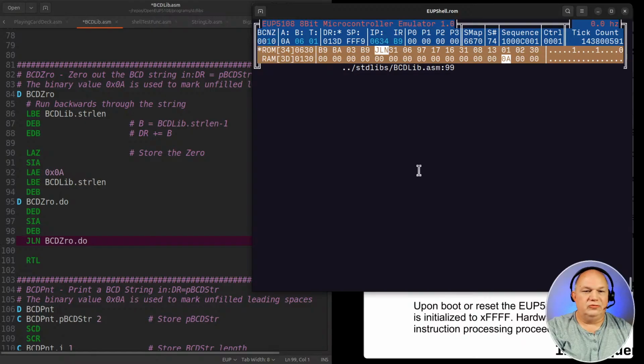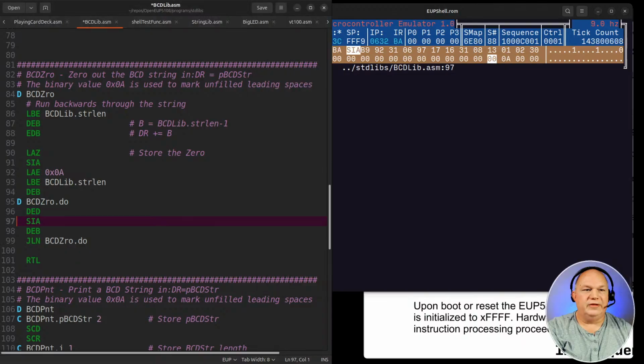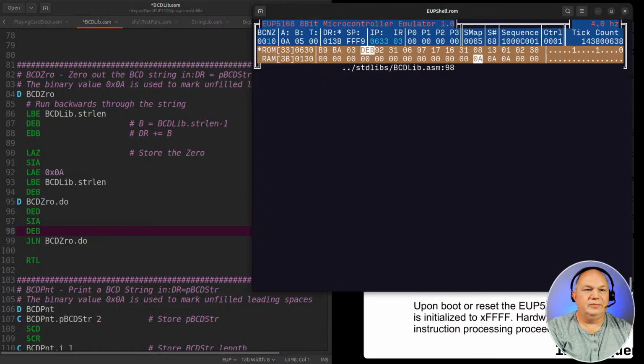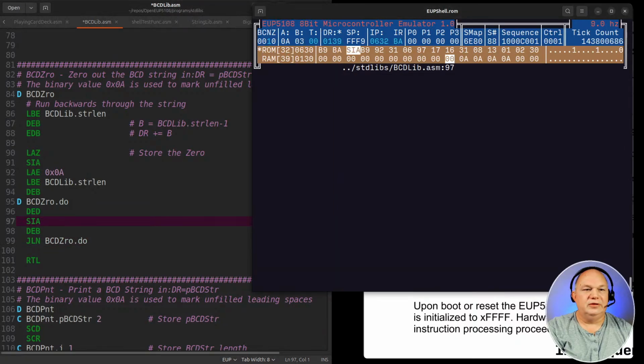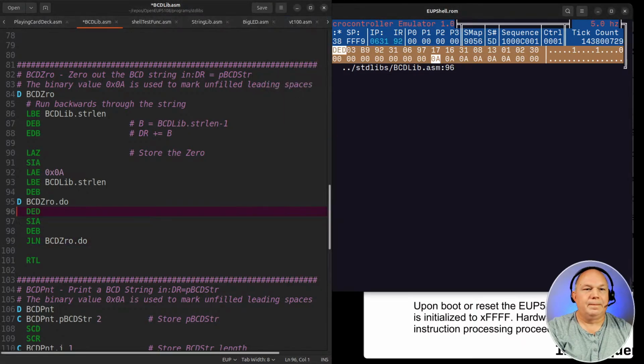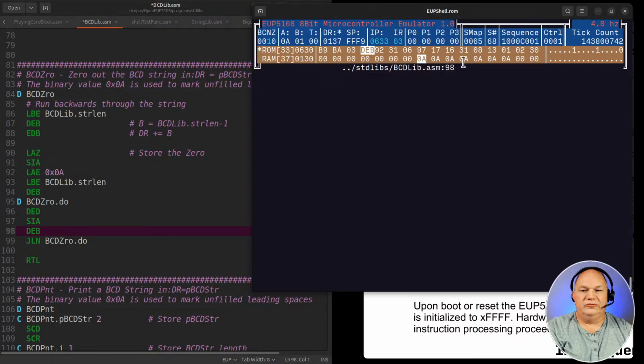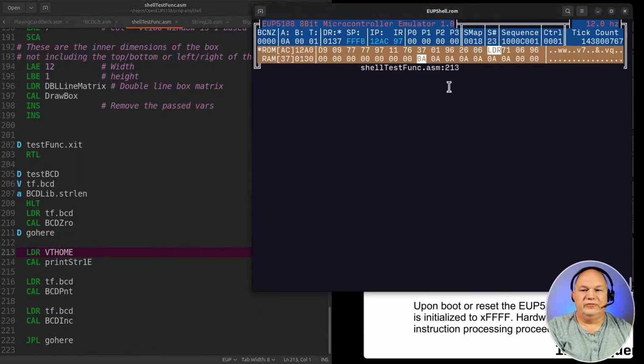So we're just going to single step through all of that. And as you can see, we've got all of these A's showing up in our string. A means a leading space that doesn't need to be printed. I don't want to print all the leading zeros. Let's see, just about done. There we go. And we return from the 0 function.